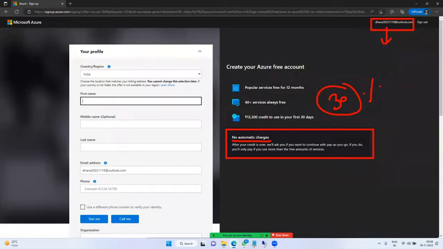Some people will have doubt that if we are passing credit card details, maybe Microsoft will debit the amount after this free trial is over. Please erase all these thoughts from your mind. After 30 days, your account cannot be used or managed, and you cannot create any service as well. Automatically your account will be deactivated. For India, they are showing 13,300. This is wrong.